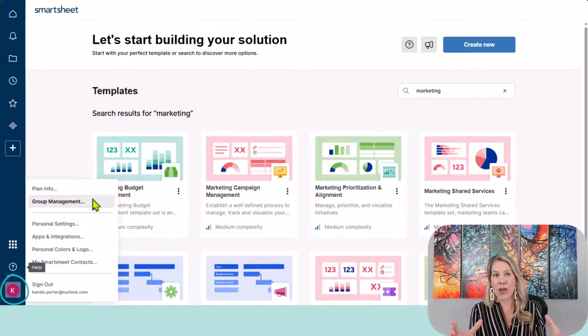So a group would be if you're working in Smartsheet, maybe you're in a very large organization and you're on different projects and all of the projects are using Smartsheet. Someone could set up your project team as a group. You have to have administrative rights to do that. And you could go to group management and take a look at that. We're not going to go into too much detail there.